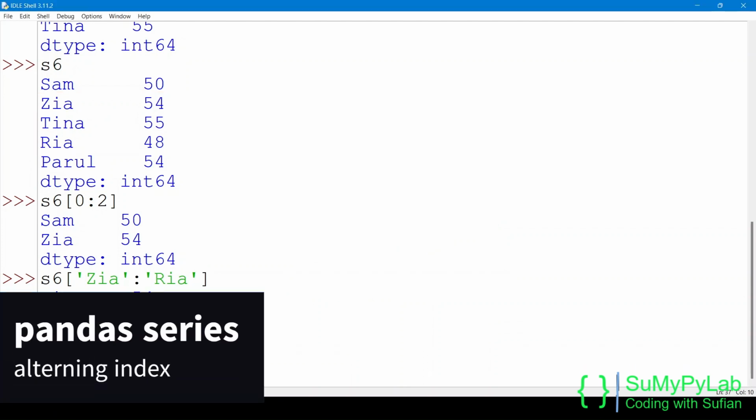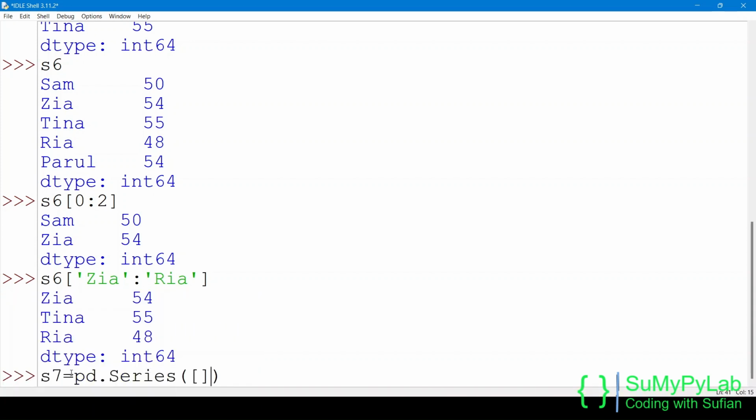The index of a series can be altered by assigning new index. Here is an example.